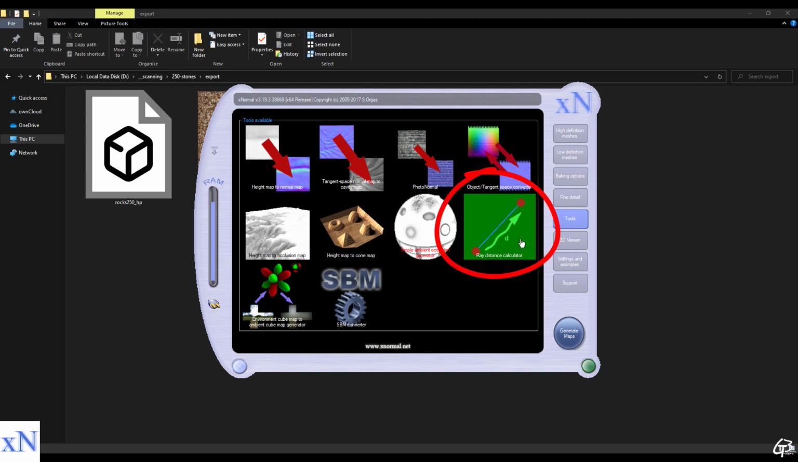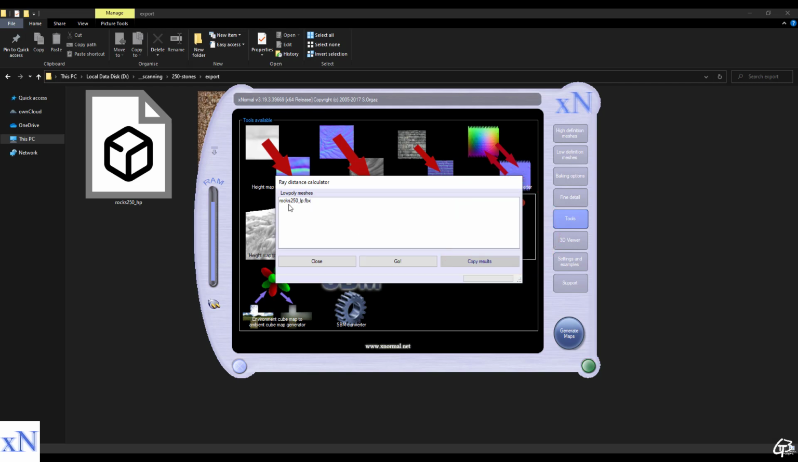XNormal has a tool called Ray Distance Calculator, which handles that for us. We just need to bring its window from the Tools section and turn it on by hitting the Go button. Next, XNormal has to load meshes into the memory and calculate projection distance to cover the entire high poly model. The actual calculation starts when it starts counting seconds.